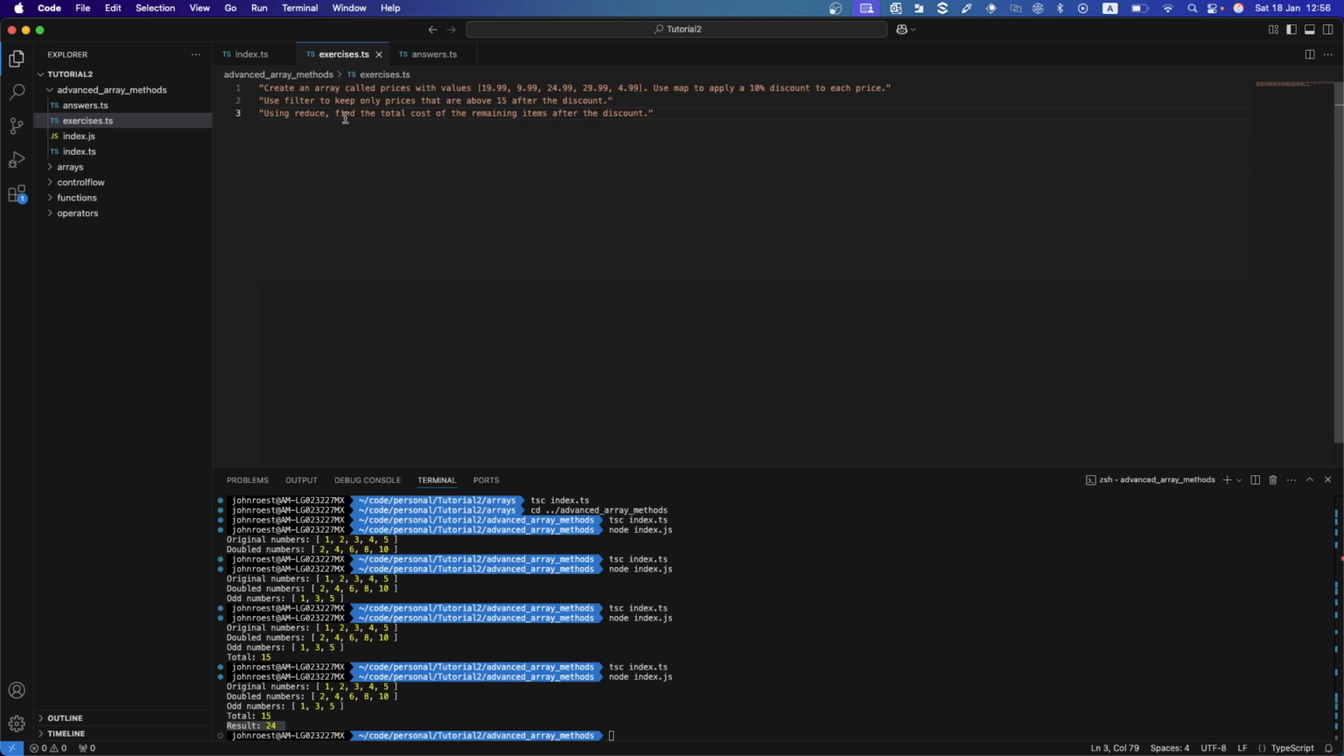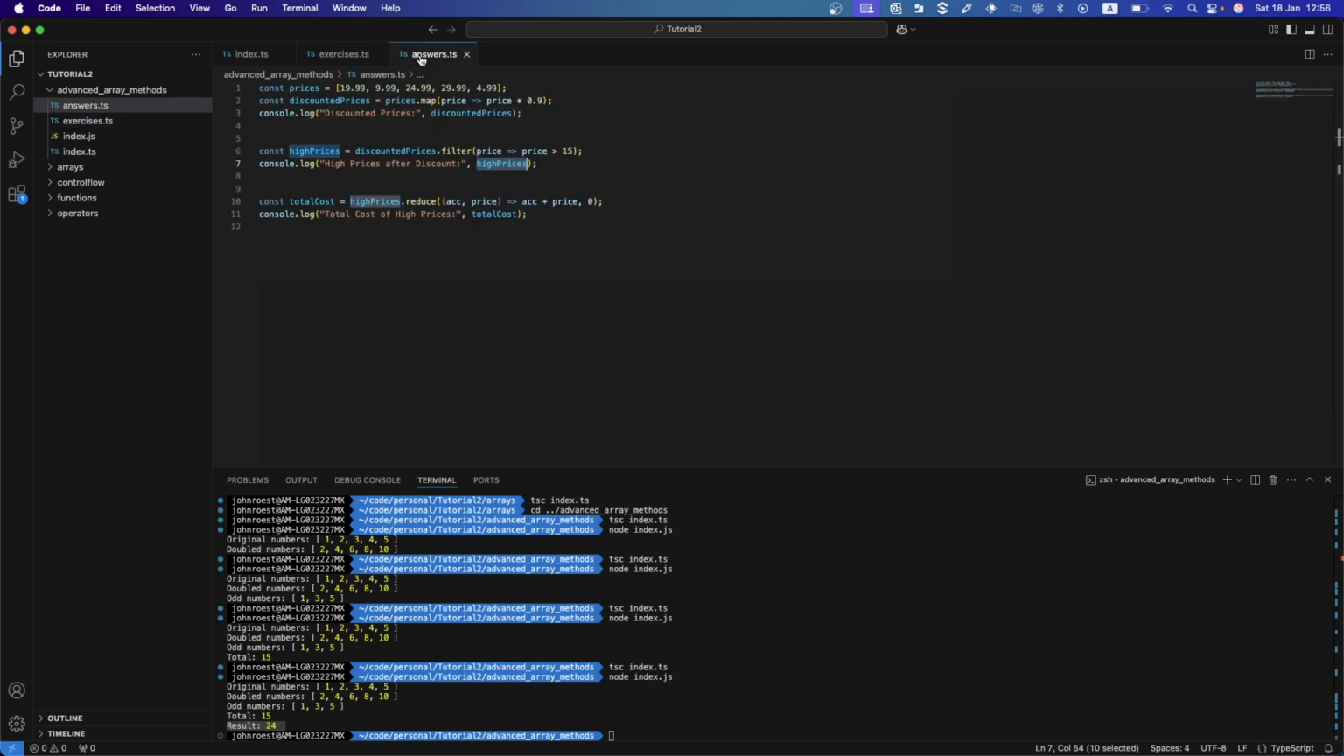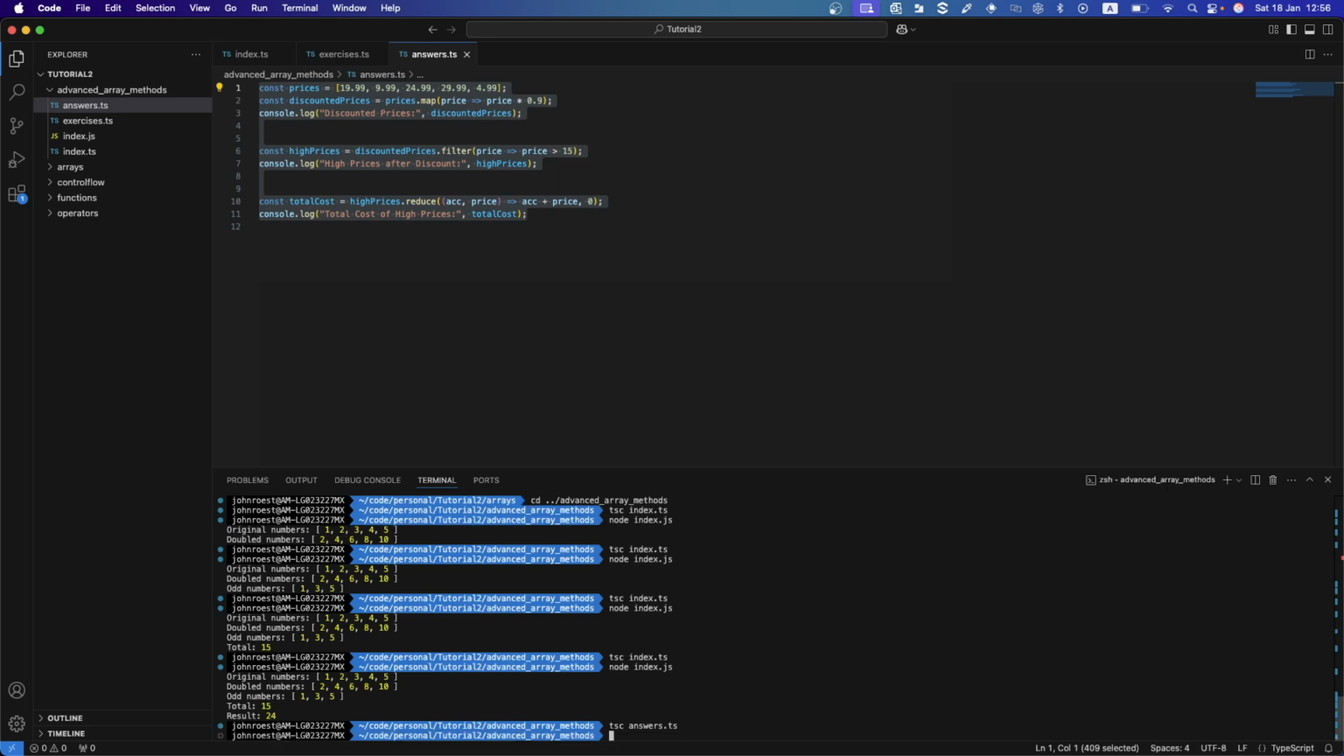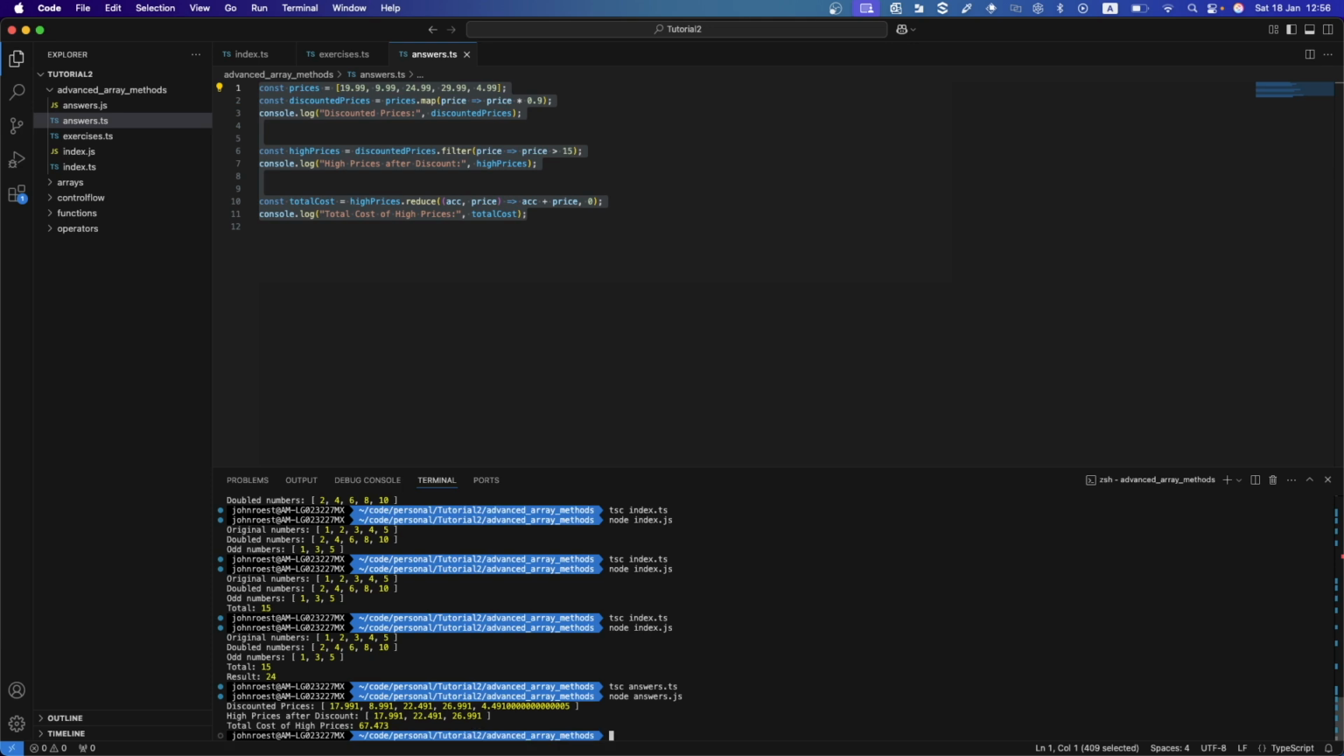Using reduce, find the total cost of the remaining items after the discount. So here we take the high prices and we reduce it with the accumulator, ACC, and the current price. We add them starting at 0, and that's where we have it. So let's compile all of this, see if it works. But of course, it'll work. And just look at that. Amazing, right? So if you got all of these, great job.